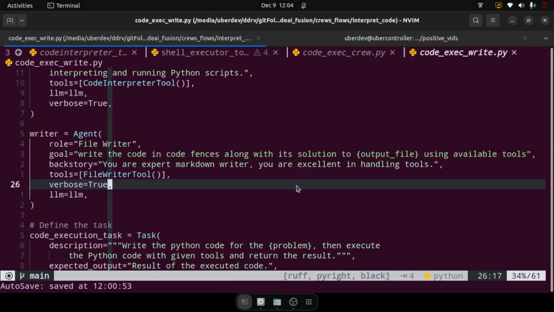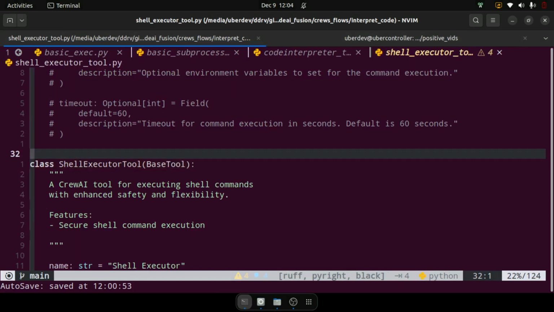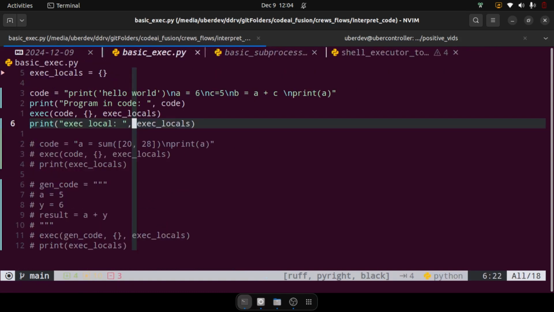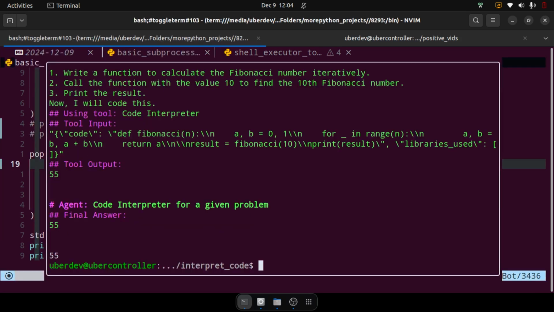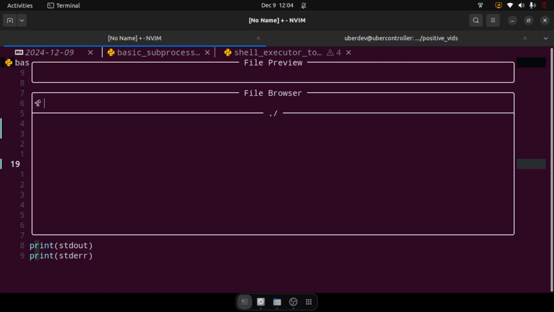Let's go to the code execution directly and execute the code. So what I'm going to do is close a couple of things. That's done. So I'm going to execute the code: python subprocess_crew.py. This subprocess_crew.py is already present in the same folder called interpret_code, and I'll be showing you the output in a minute.